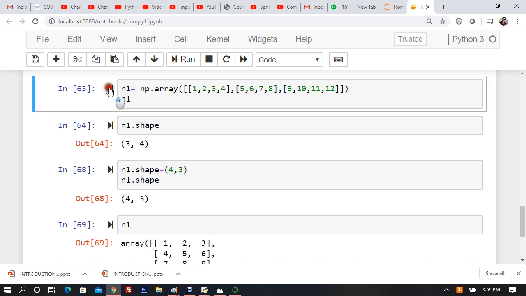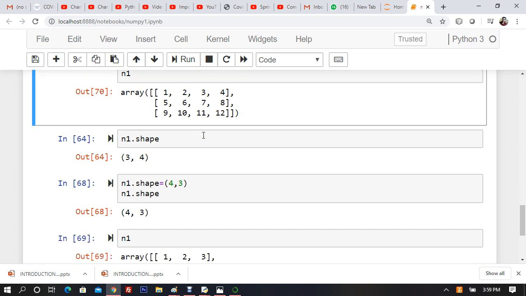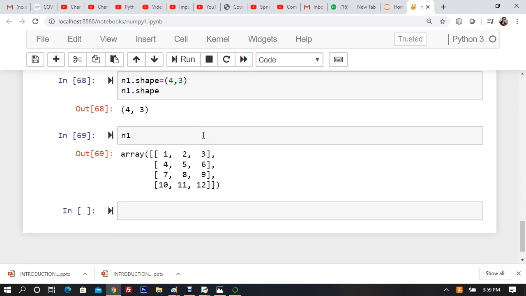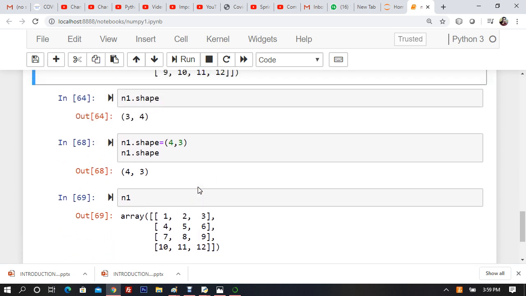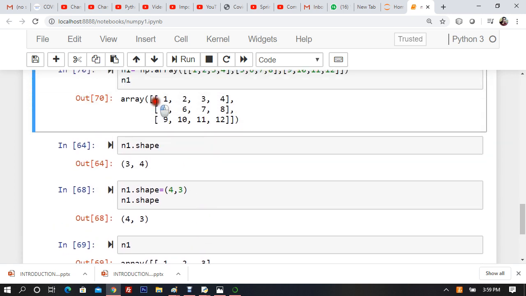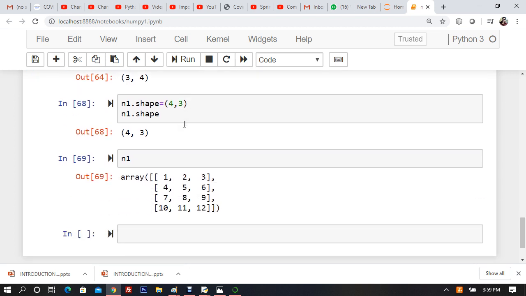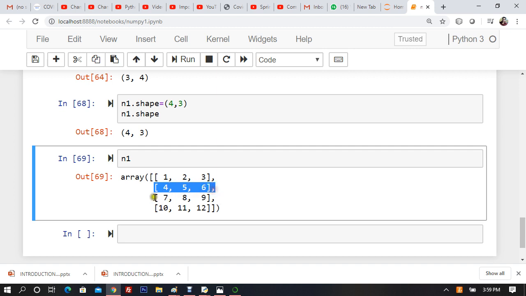Now you can see this is 1 2 3 4 5 6 7 8 9 10 11 12. That's perfectly alright, but there were 3 dimensions here. Now I said I need 4 dimensions, so it has automatically taken it to 4 dimensions. If I say 2, I need only 2 numbers in 1 dimension, and then it's going to be 1 2 3 4 5 6 7 8 9 10 11 12.